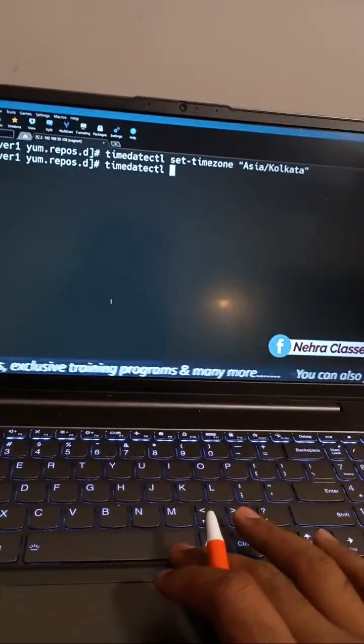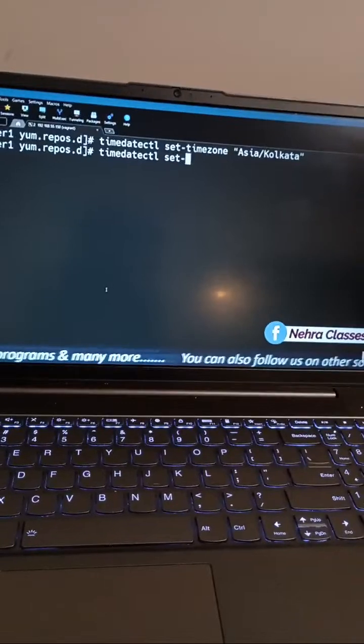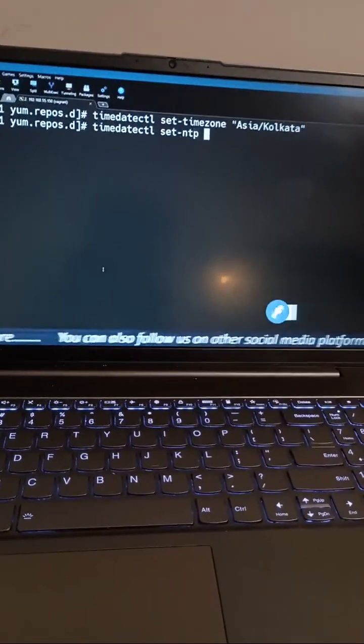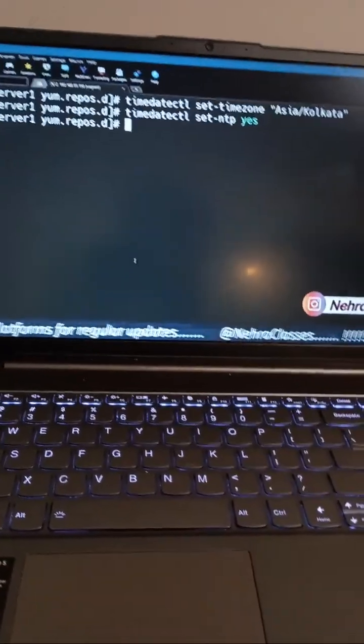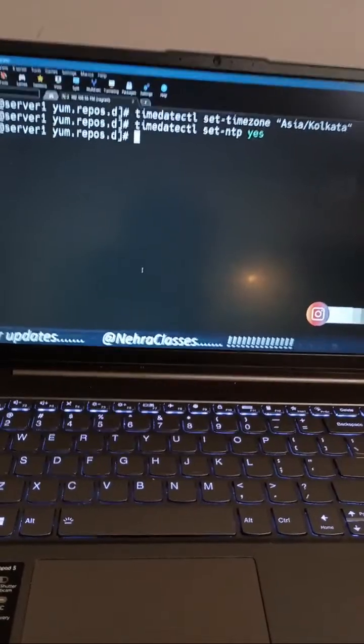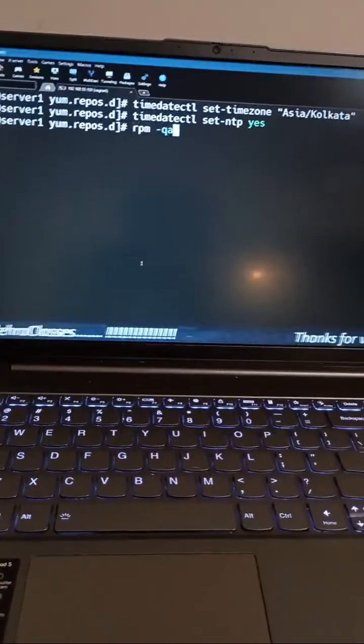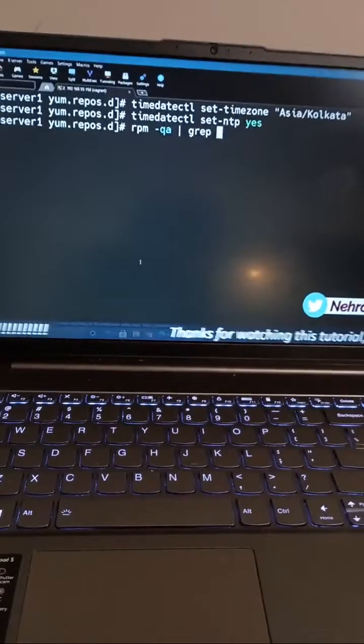After that, we can execute the timedatectl command again to set the NTP. This time we will mention set-ntp, and here we can mention yes. But it is already enabled. We will execute this command if it is not enabled earlier. Now we will check whether the chrony package is installed in our machine or not. Either we can use the rpm -qa command, and there we can grep chrony.